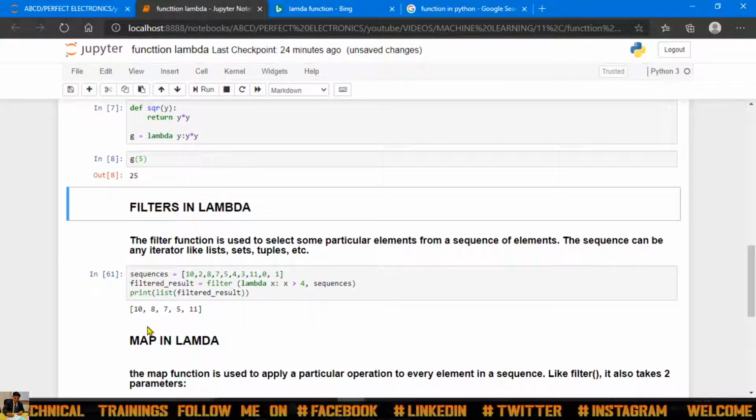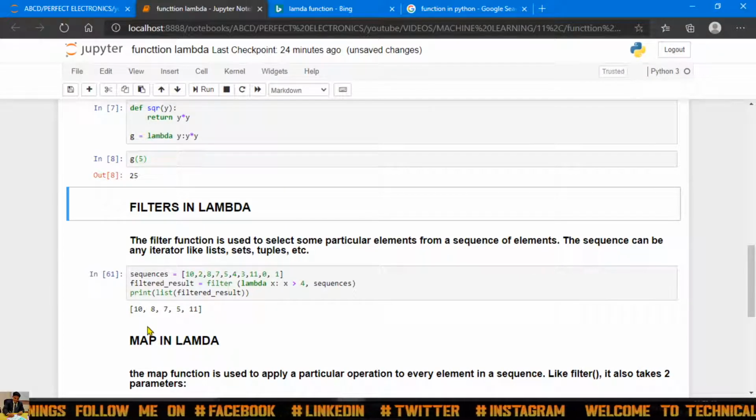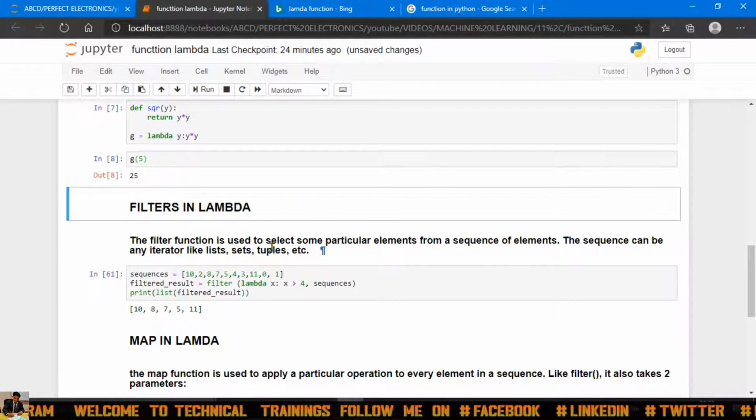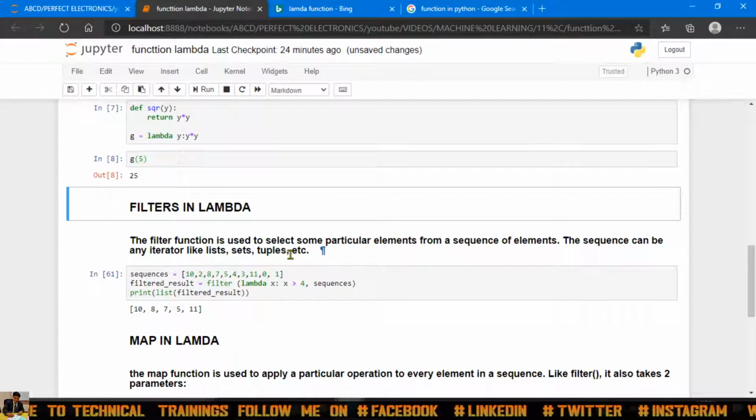Okay, next thing, filters in lambda. Filter function is used to select some particular element from a sequence of elements. The sequence can be any iterator like lists, sets and tuples. I've discussed what lists, sets and tuples are in my previous videos.